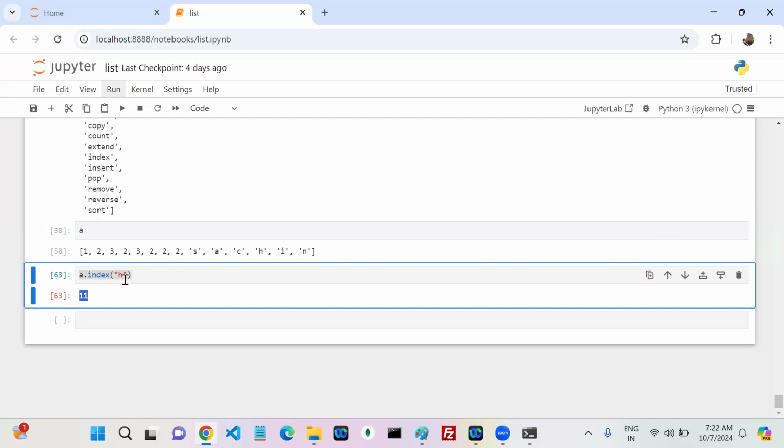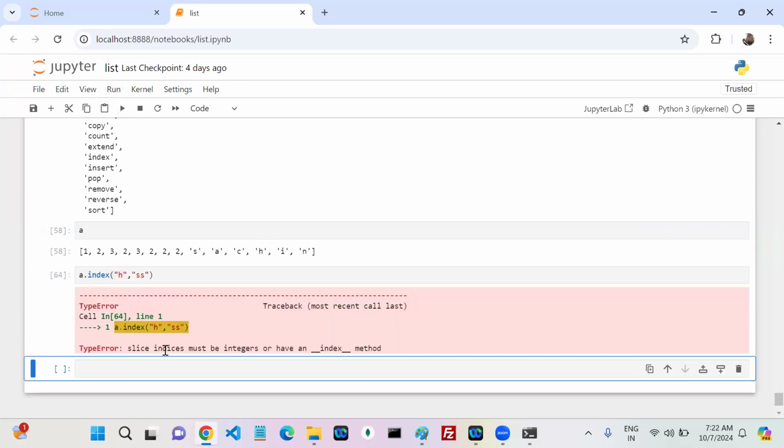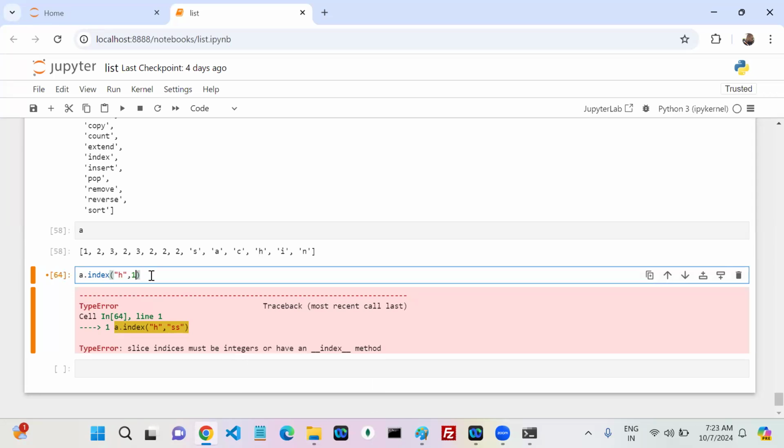Okay, now the second parameter, I'm going to add something like this. So 3 is added, right? Yes, I added. Then what happened? Okay, slice indexes must be integers or have an index method. That means the second parameter should be what? Should be an integer or not?